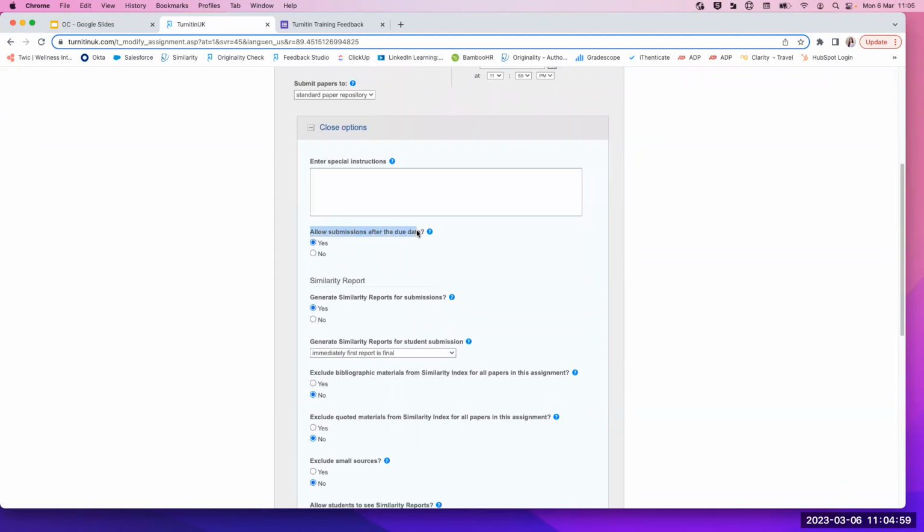Then you can select whether you want to allow submissions after the due date. So once we have hit the due date, are students still allowed to submit although they have missed the due date, or do you want to prevent that from happening? So completely up to you. You can choose yes or no, okay?